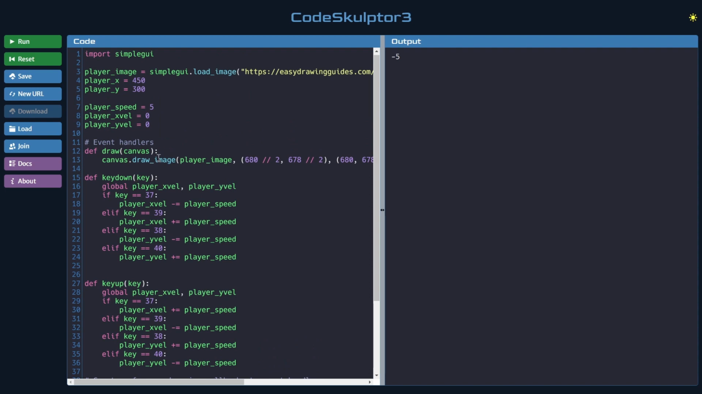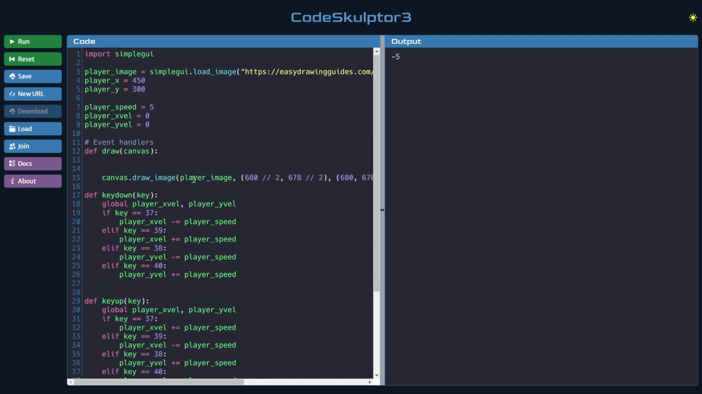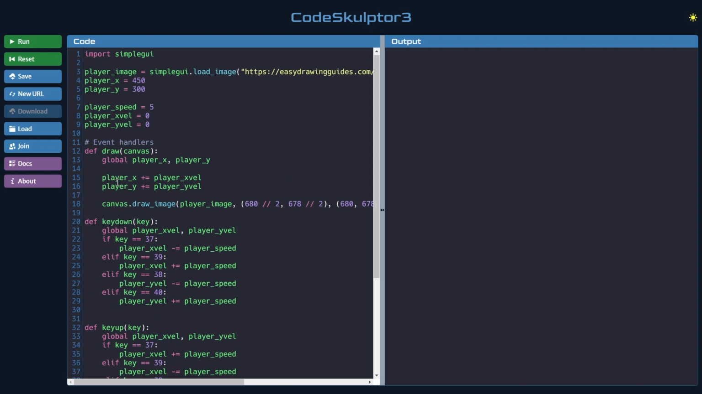So the final thing that we need to do is if we go into the draw function here, 60 times a second, we want to say, well, the player's x position, we're going to add onto it whatever the player's x velocity is. So if it's -5, then 5 will be taken off this every frame that's the case, and it will move to the left. Y is, of course, up and down.